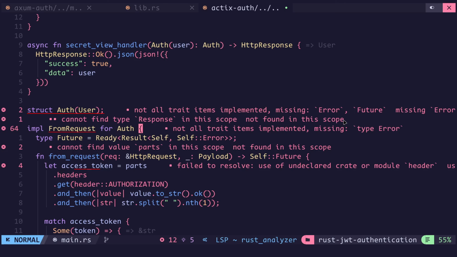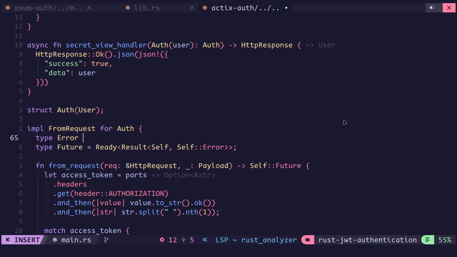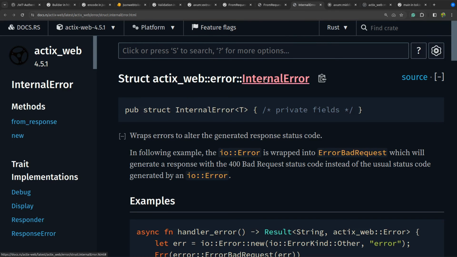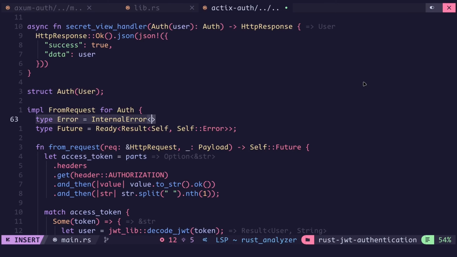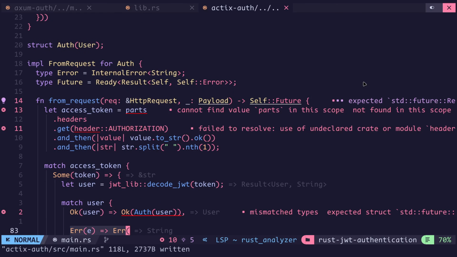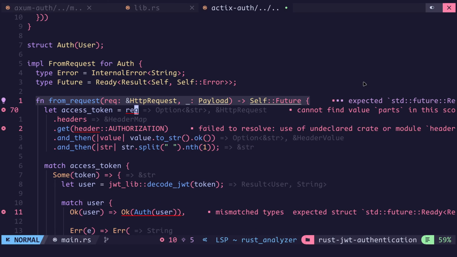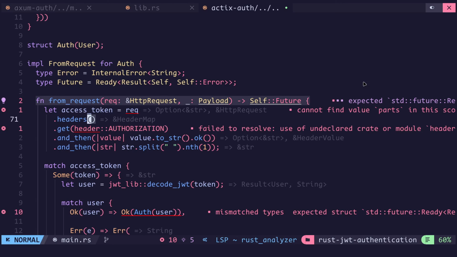If this token extraction fails, we want to return a custom JSON to the user. The error suitable for this is the internal error from the error module in Actix Web. We pass in the string type in place of its generic T. We rename this path variable to rec, and we get the request headers by calling the headers method of the HTTP request struct.